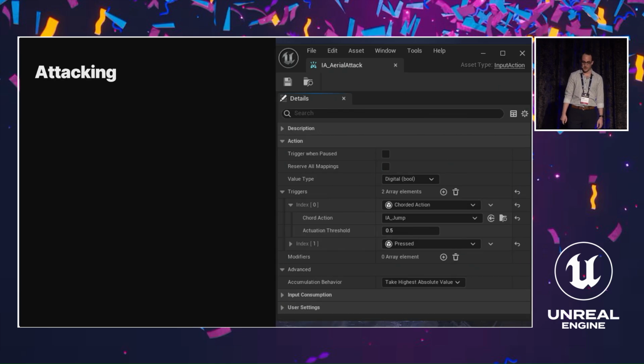And like I said, in the attack action, we're using the jump as a chorded action, meaning we have to be triggering the jump in order to in turn trigger an aerial attack. Full disclosure that if you've used enhanced input, you probably realize this isn't a perfect implementation, but I think it gets the ball rolling, no pun intended, to give us a bit of an understanding of how chorded actions work.